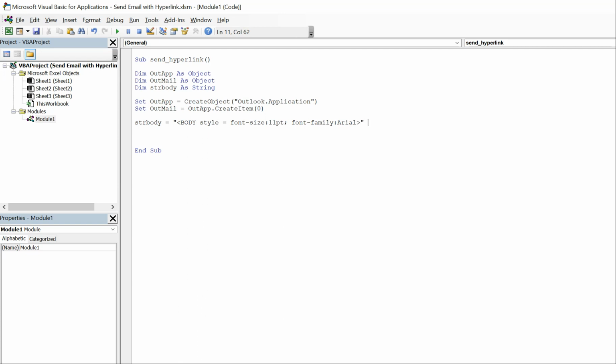Feeling like I'm running out of space here, so let's go ahead and go to the next line. Use an ampersand and an underscore to continue with this line. So we can say hello. And because it's HTML, we're going to have to use break. So BR to break to the next line. Another BR to break to the line after that. And we can say something like, our report's been completed. You can access the report here, and then the word here will be our actual hyperlink.